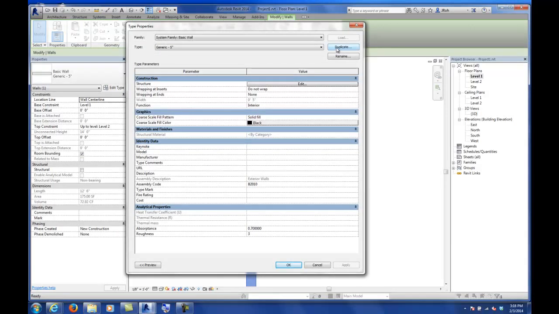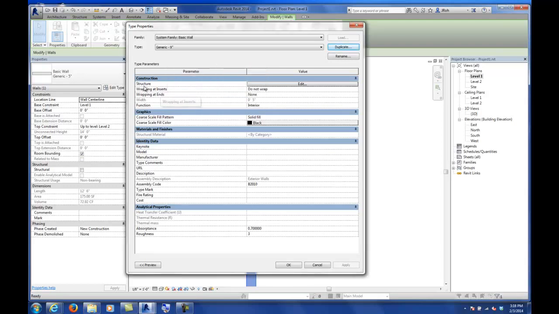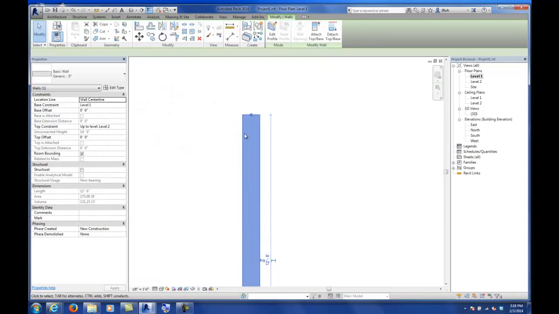And anytime you want to make a change, let's say you want this wall to be 9 inches thick, you don't see that in that drop-down menu. So we can update this by duplicating, and I'm going to call this generic 9-inch for now. All we have to do is go into Edit Structure, and there's a value there called 5 inches that's already set. We can change that to 9 inches and click OK, and that'll make that a 9-inch wall.